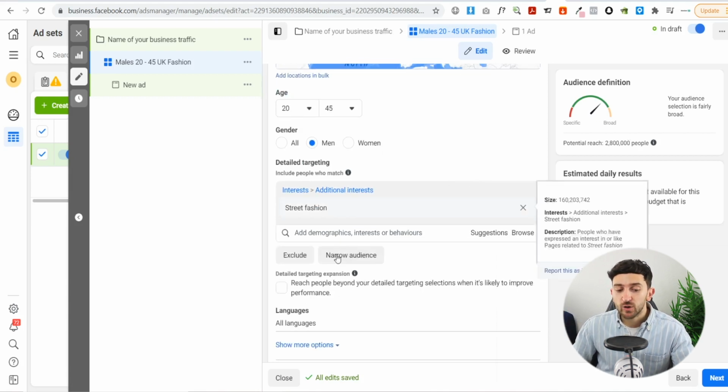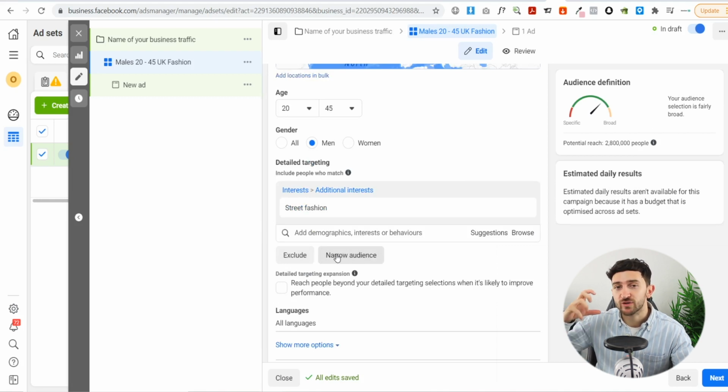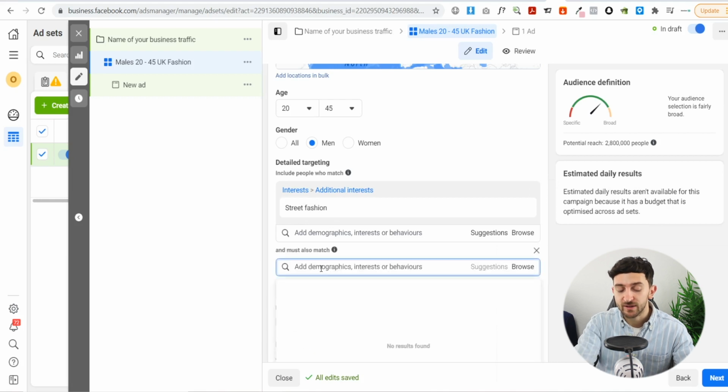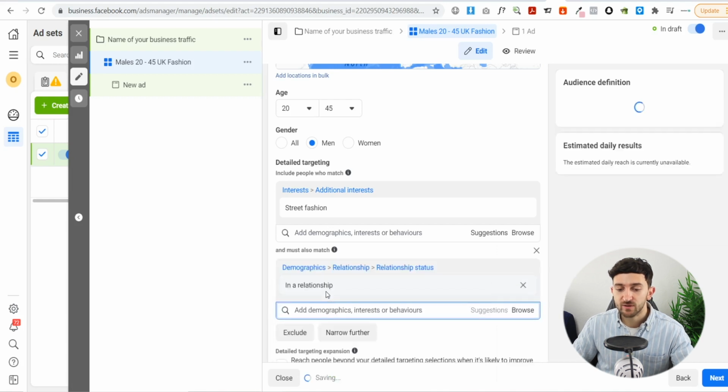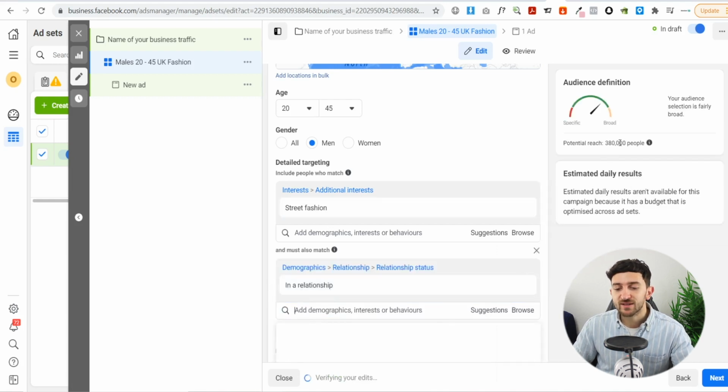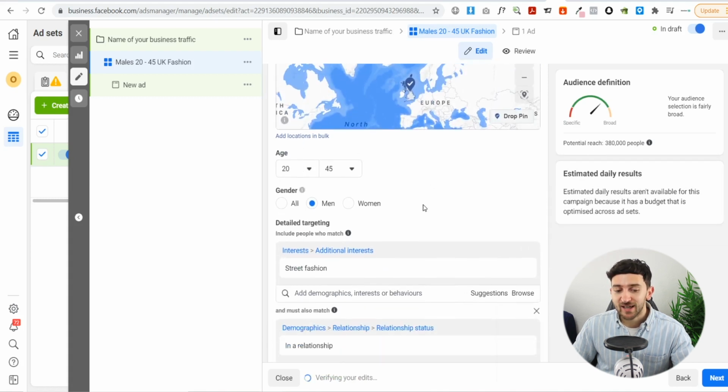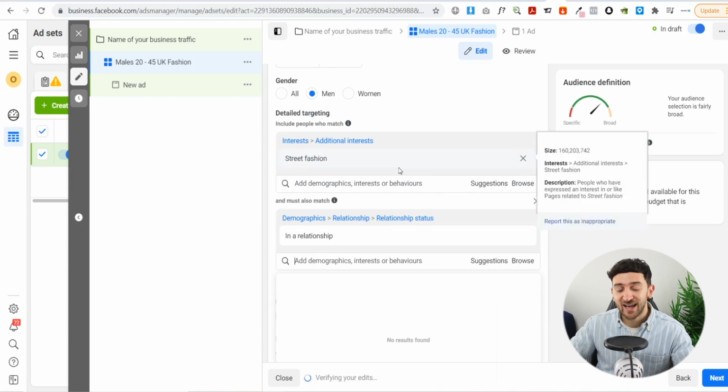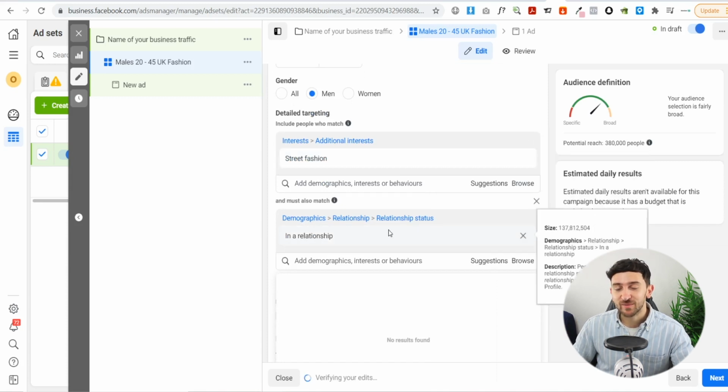Now, another thing that you can do is narrow the audience more. So you can target people that are interested in multiple different things or have multiple different behaviors. So for example, I could say people that are interested in street fashion and are also in a relationship. So if I type in a relationship in here, we can choose this as the relationship status. Now you can see that brings the audience size down quite significantly, because the number of men in the UK aged 20 to 45 that are interested in street fashion and also in a relationship is of course going to be smaller than if we include single men as well.